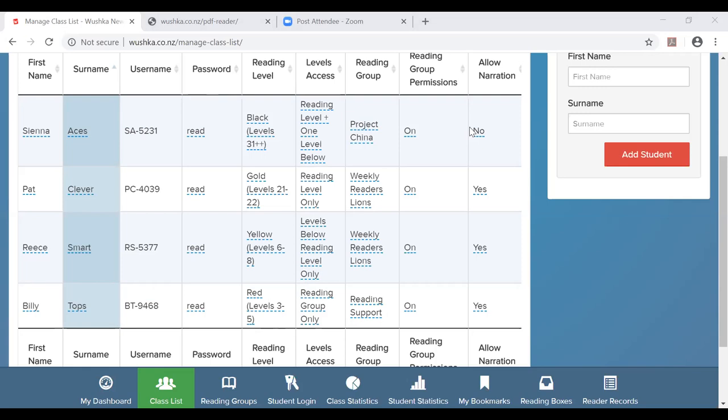And Wushka's fantastic for that. You can record yourself reading some of the Wushka titles and upload that into Google Classroom. Digital technology is just limited by your imagination, really. Yes, Seesaw is definitely being preferred for the K-2 stage, and then Google Classroom for the 3-6, I've noticed.